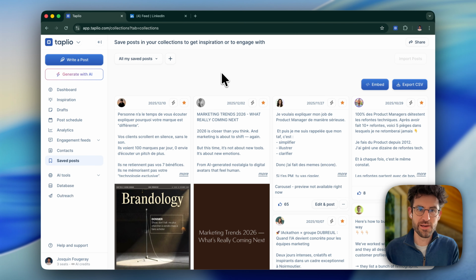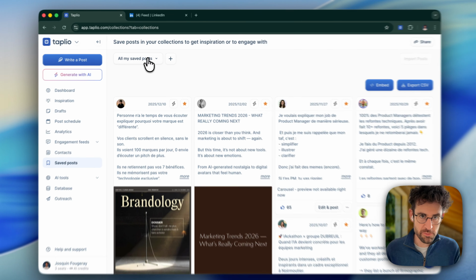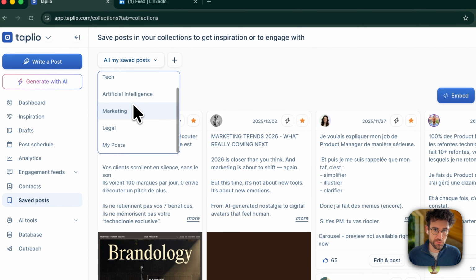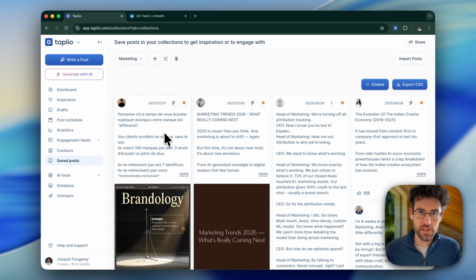Now, if I go back on Taplio on my saved post tab here, I will find the two posts I've just added to my collections. So they appear in all my saved posts, but I can also narrow the results down, clicking on marketing here, and I'm going to get these two posts that I've added to the list.